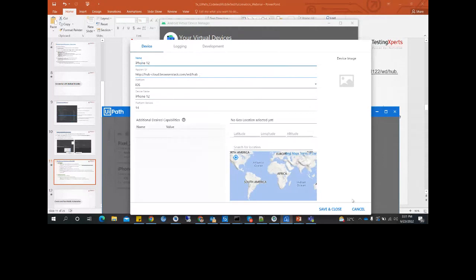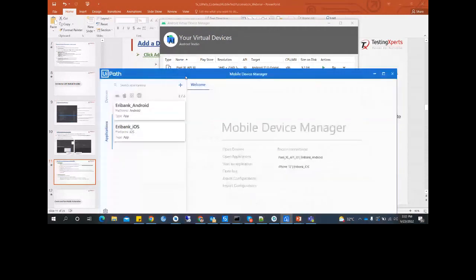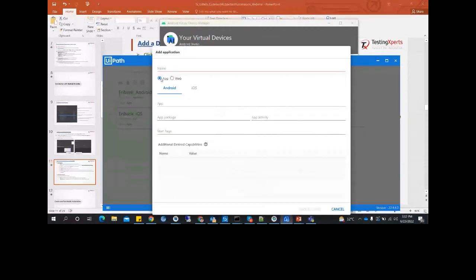Now, once that is done, you go to the application section. I have already created an application, I mean, I have uploaded an application. The process is the same. You click on that add application button. You name the application, and say whether this is a mobile app or a web app. You go to Android or you go to iOS. You fill up the app details or the link or the path of where the application is hosted.